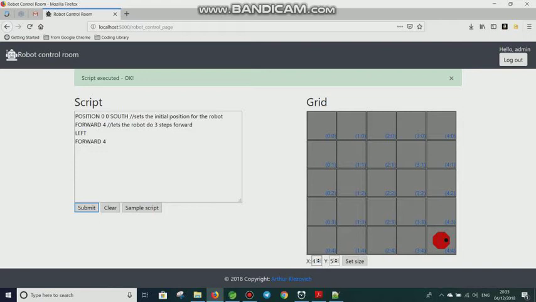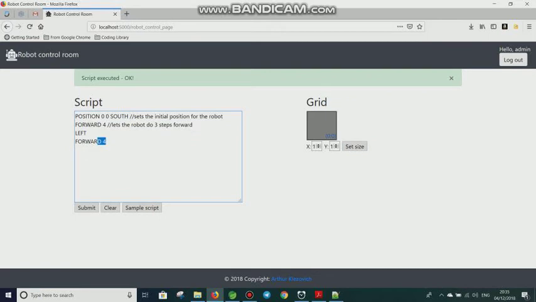Okay, let's try resizing the grid. Let's make it very small. Then position 0, 0 south, turn around, bam, perfect. Let's try then to make a move forward. Out of range, right? And again, the error number is given here.